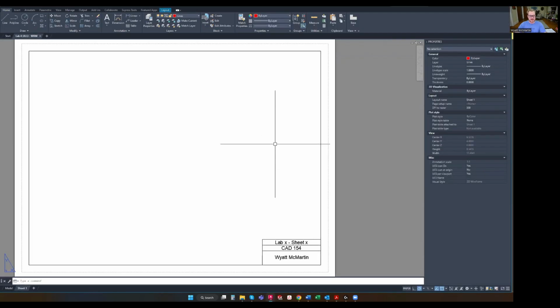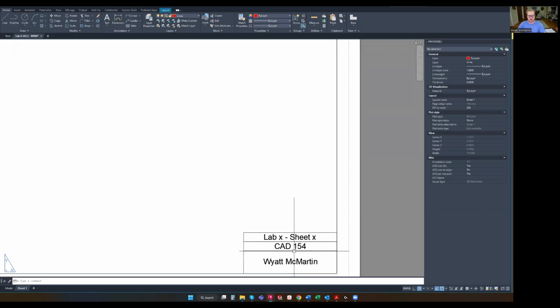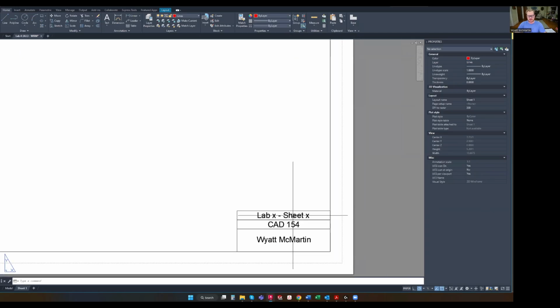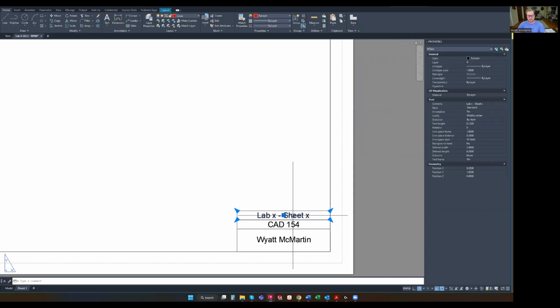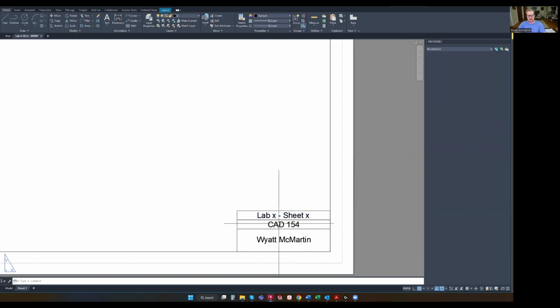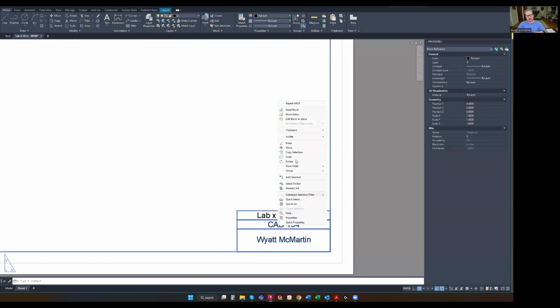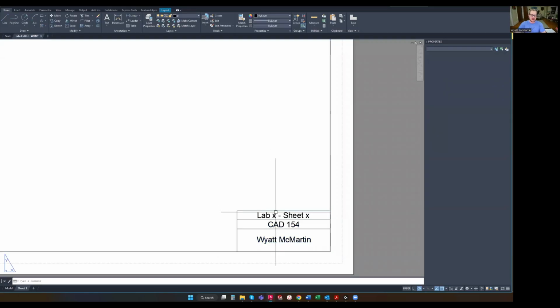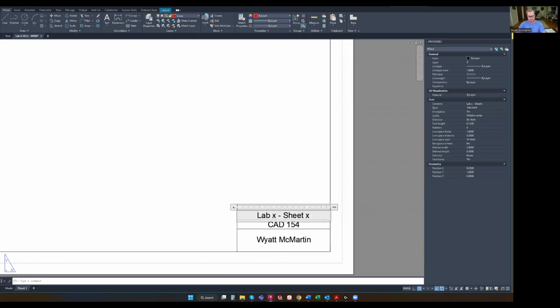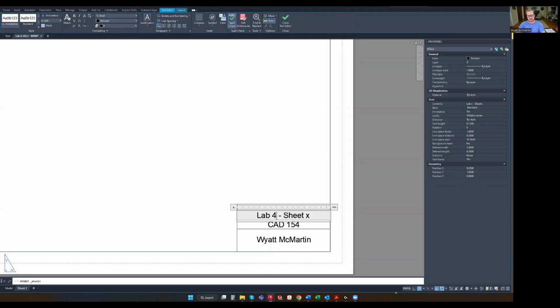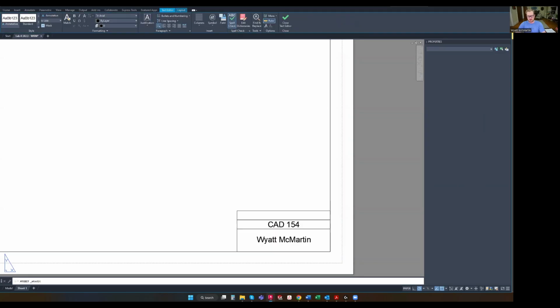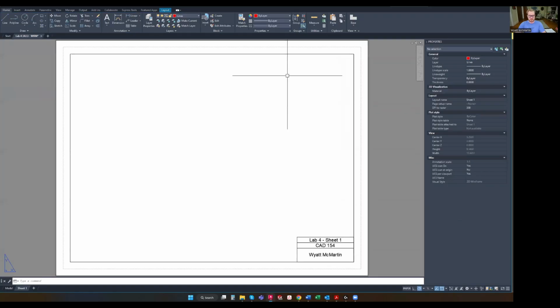First things first, when we get in here, just because we changed it in our master title block, you can now select without having to click on the block, right click, edit the block. Now we can go ahead and edit our Lab X Sheet X right here in Paperspace. So this is going to be Lab 4 Sheet 1. Double click the middle mouse wheel to recenter your page and Control S to save.